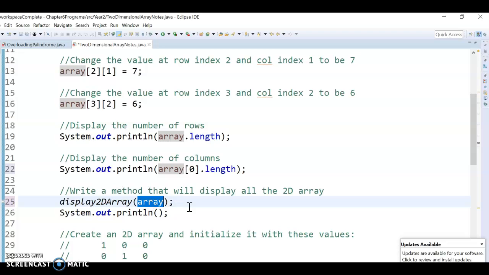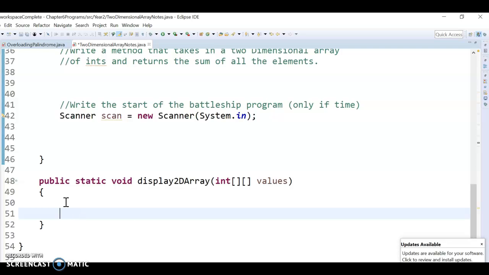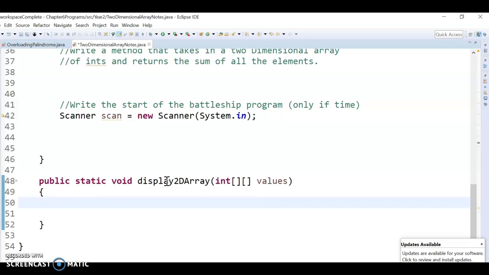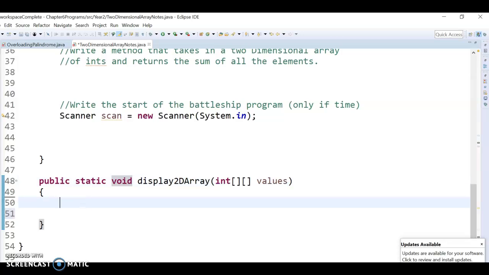The actual method heading I created in here already. It's called display 2D array. It doesn't return anything because we just want to print out all the values. And then we're going to pass in a 2D array. So the next part would be to see if you can actually come up with how you would display this. And a hint would be you've got to use, I'd let you think here for a second. What do you got to use?